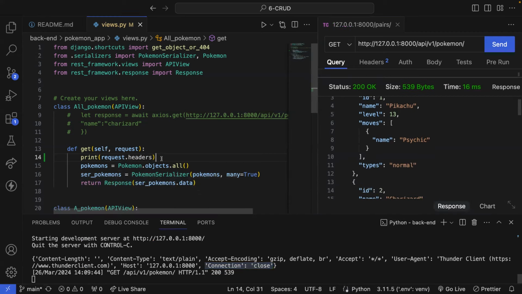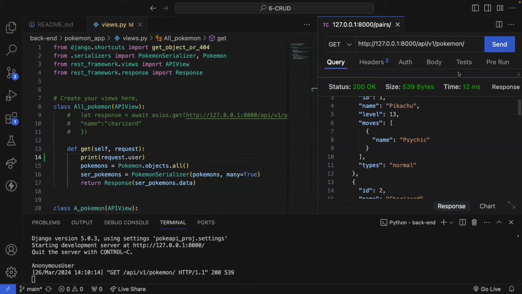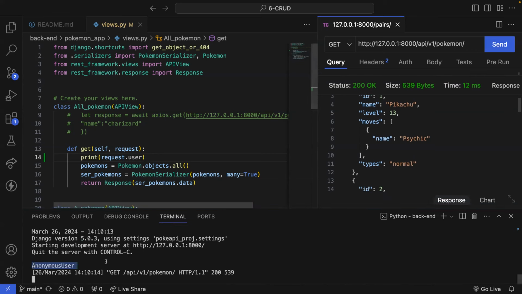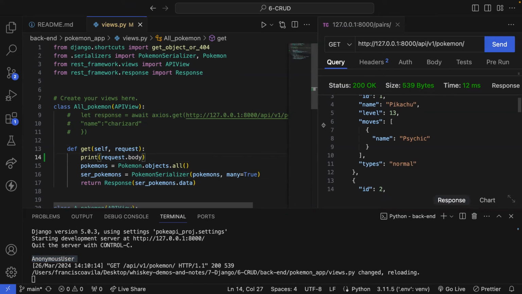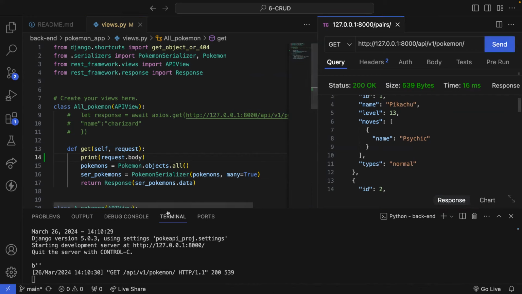Well, that's my headers. What other useful information can I find inside of request? Well, if I try to access user, it tells me this is an anonymous user. I have no idea who this is. We don't have any authentication method just yet, so this is just a random person pinging your API. That's what I expected. Well, what if I do request.body? If I send it to request.body, I get this binary string with an empty body.